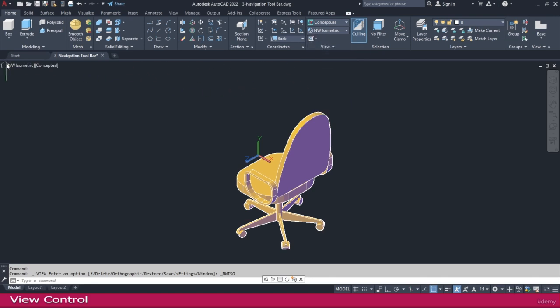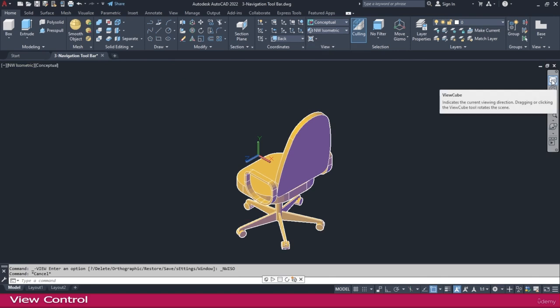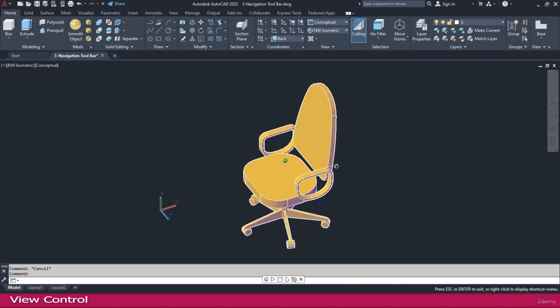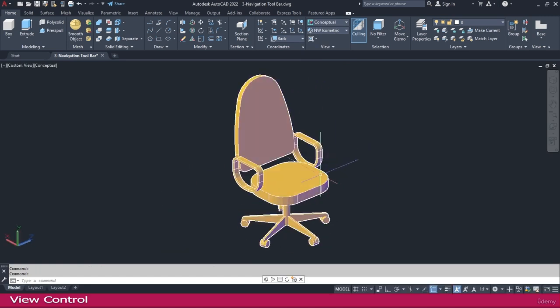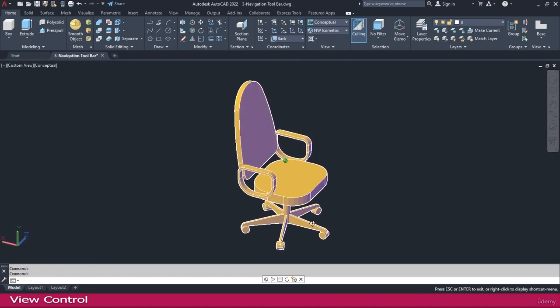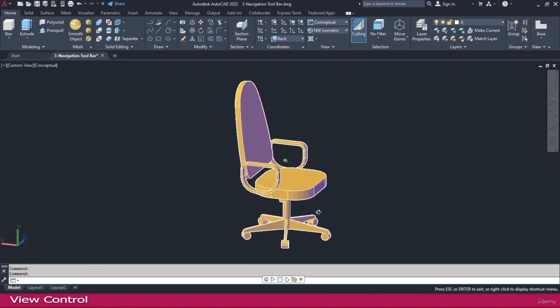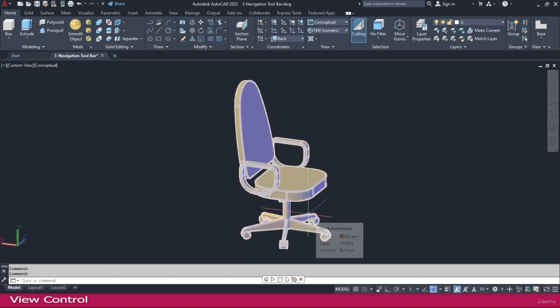The first method: you can select here, or you can select here, or you can use the view cube. We will see the view cube in the next lecture, but you can also add your custom view here. Sometimes you make a 3D model and you want a specific location, a specific direction only.